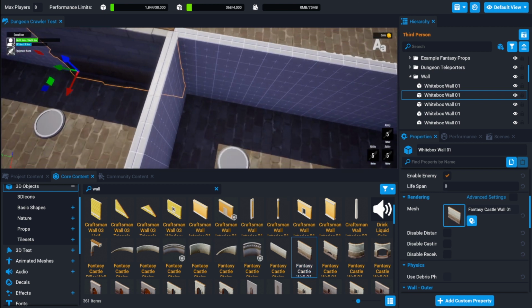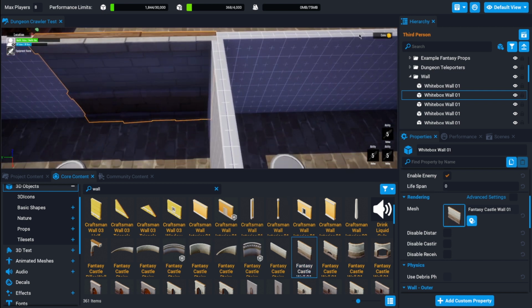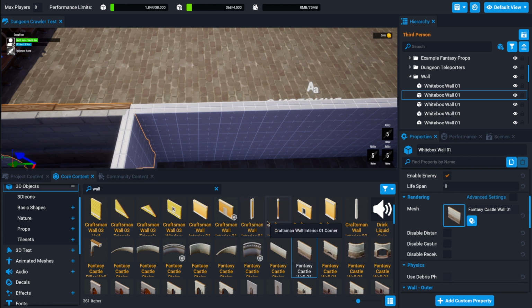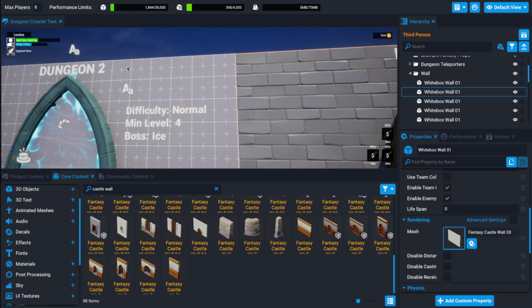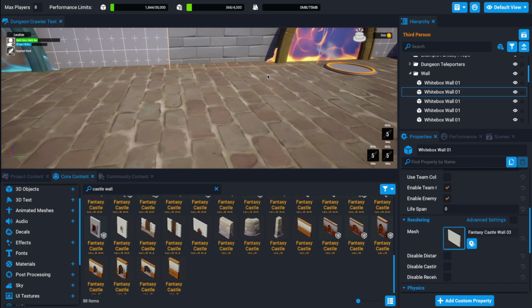And that is because this wall has an interior and an exterior. So let's see if we can find one that's the same on both sides. I'm going to go with this one. It's got a nice brick look to it.